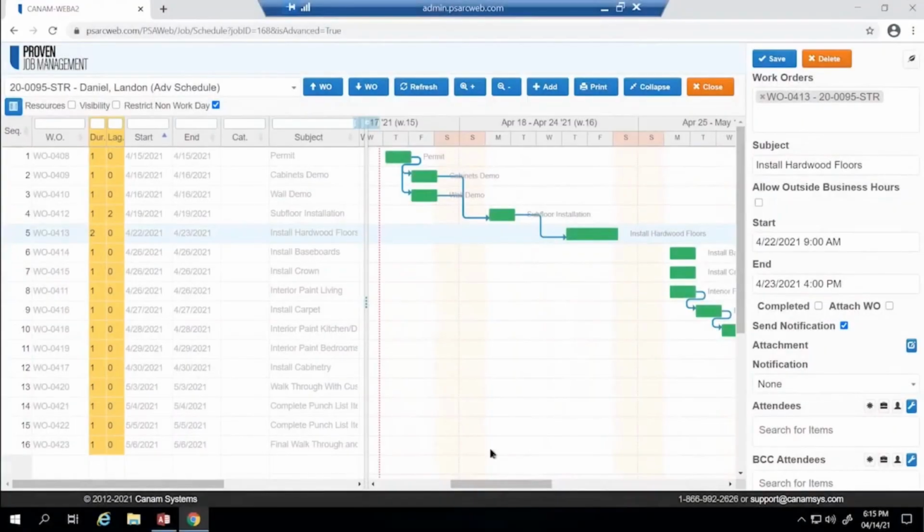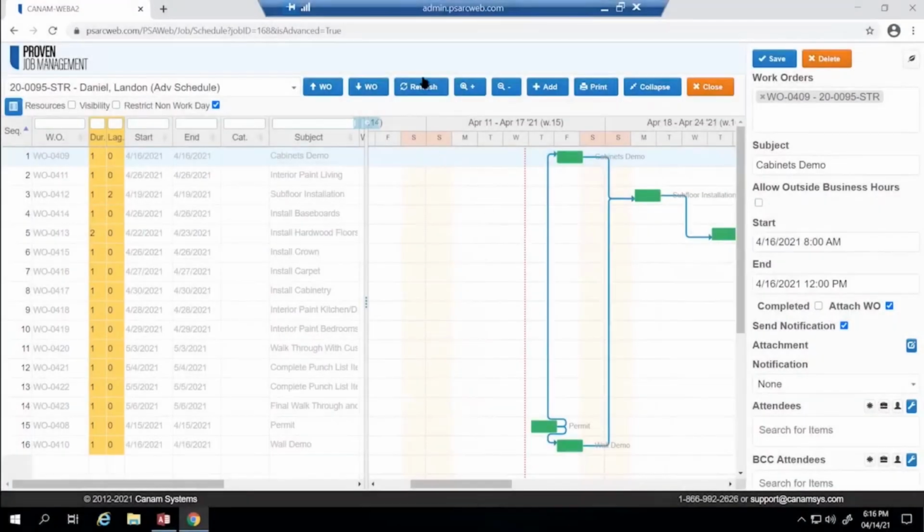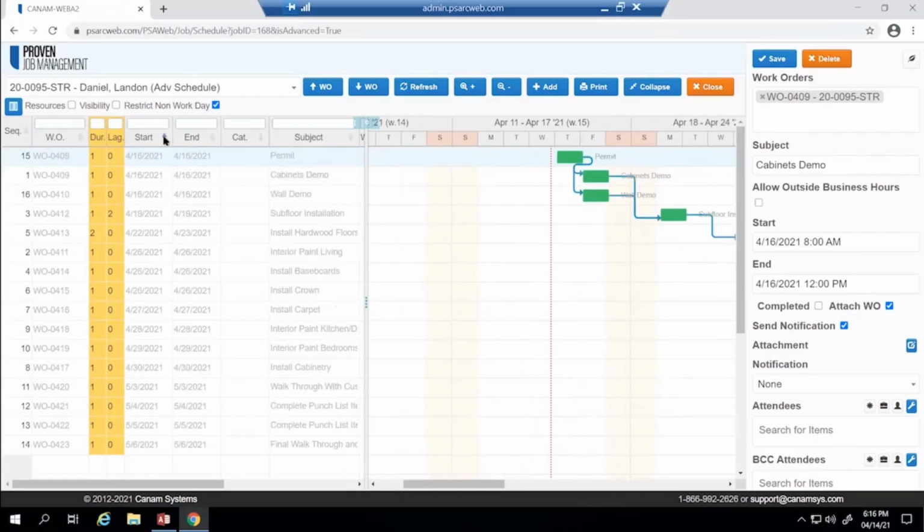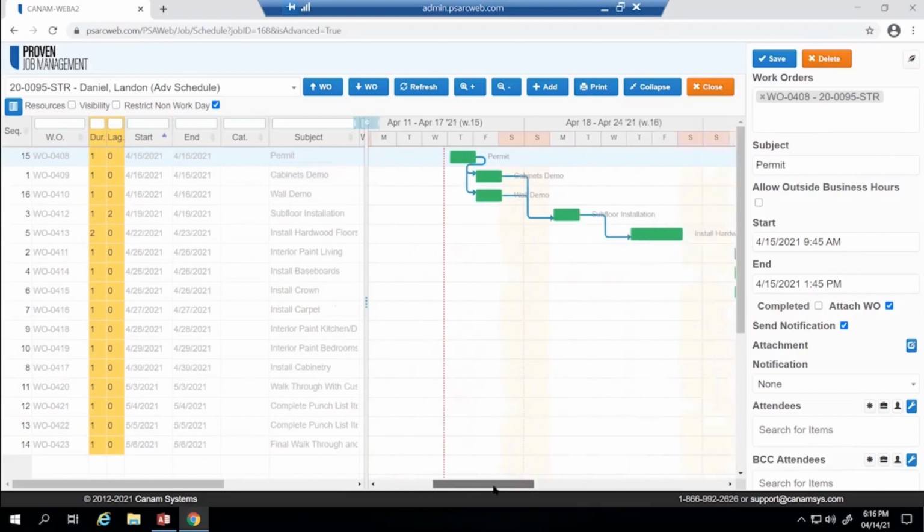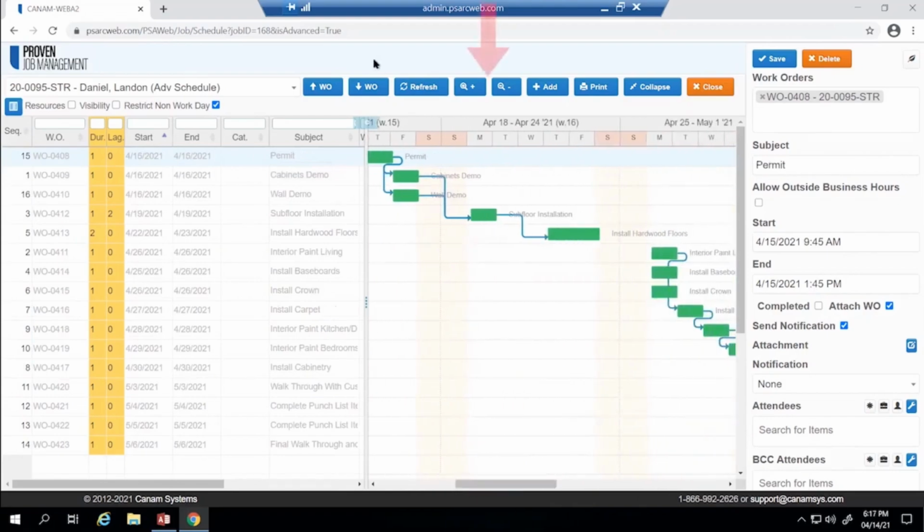We also have a blue button to serve as a refresh. If you create a scheduled work order, move a sequence, enter a duration or lag, and you don't see those changes take effect immediately, you can simply force a refresh by selecting that button. If you will notice, whenever I selected refresh, some of my items reorganized. To put them back in chronological order, we can click on the start time and they will go back in order. We also have a magnifying glass option.